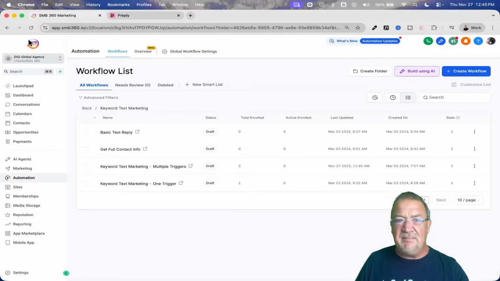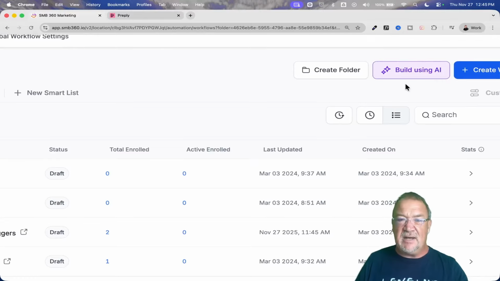Now, I do want to sit back and mention just one other quick thing. This Build using AI, this is a cool feature that again was recently released where you can have AI create the entire workflow. You just tell it what it is that you want to do, and it will go through and build all the stuff for you as best as it can. But again, be careful. This is part of Ask AI in here. So you can just use Ask AI actually.